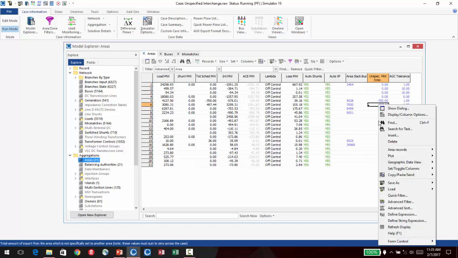Typically, for the interchange in a case, it should sum to 0. Because if it doesn't sum to 0, then your power flow isn't balanced. Because you can't have an excess of interchange or generation or an excess of load. They have to be balanced. So that means the total scheduled interchange for the entire case should be 0.